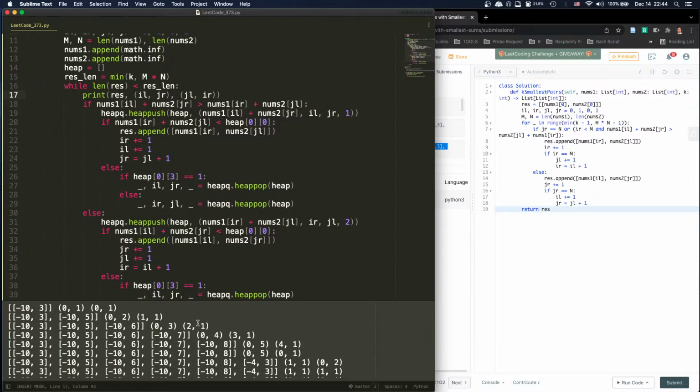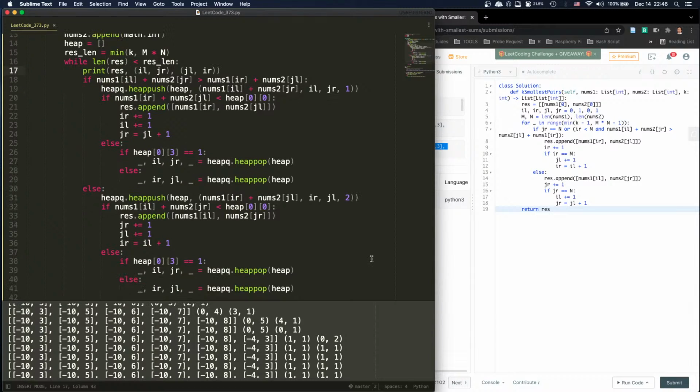So I go to 1, 1, right? So it's too big. 0, 2 is too big. So I heap push 0 and then 2. Okay? So heap push IR and JL. I have to push it in. It's IL and JR is smaller, so we say, okay, the top of the heap is smaller. So I shall append it.